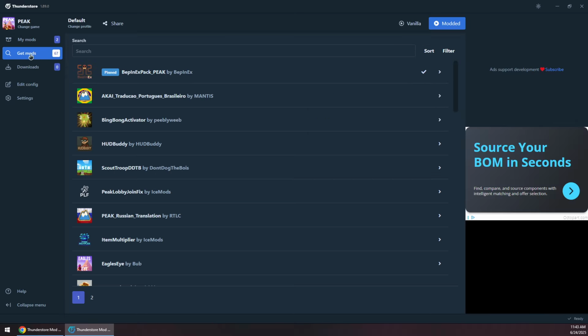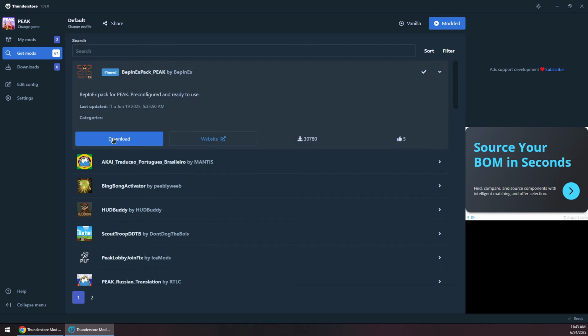Now you want to go to the Get Mods section and then search for BepInEx Peak like this. Click on it and click on Download and Install. Download with dependencies. And once it's downloaded, you want to also search for the mod that you want to use.